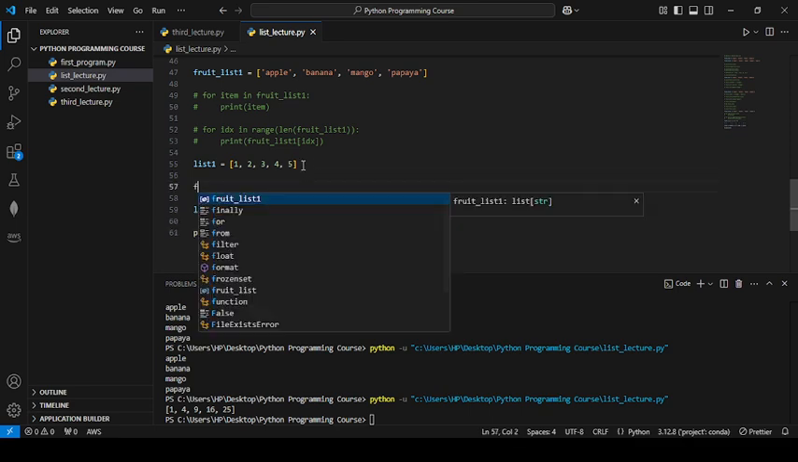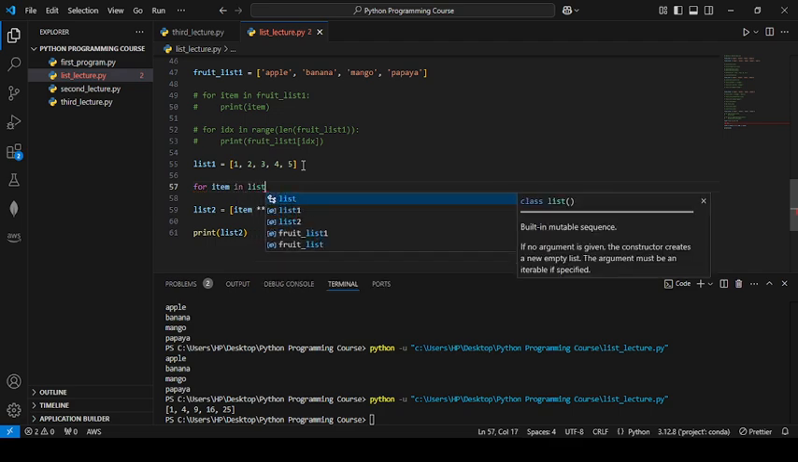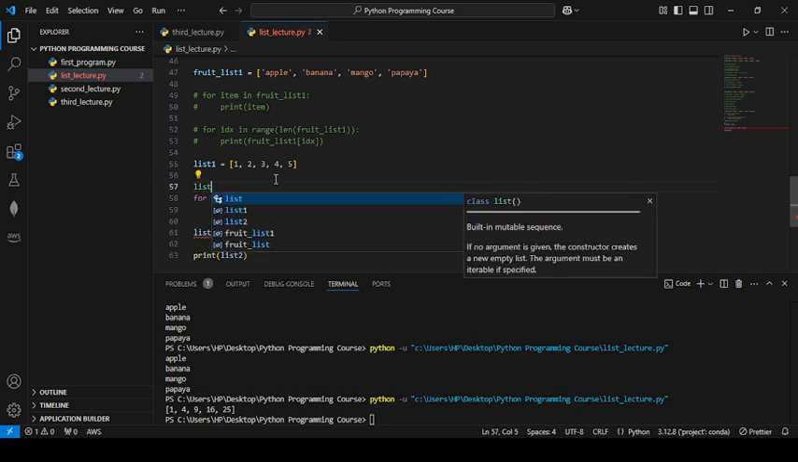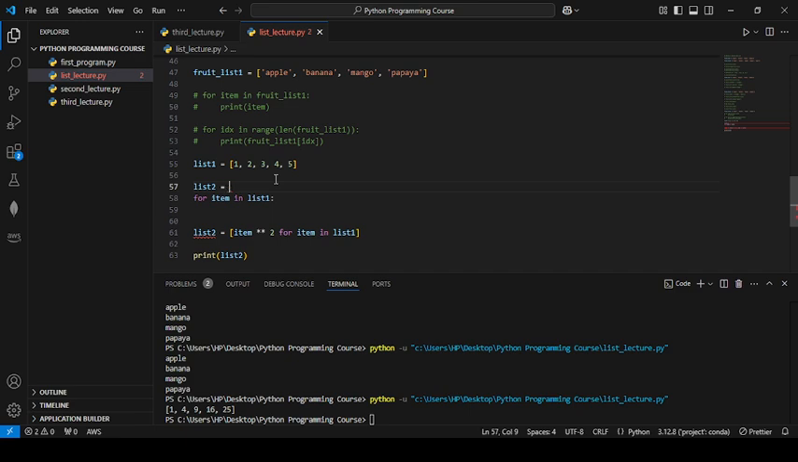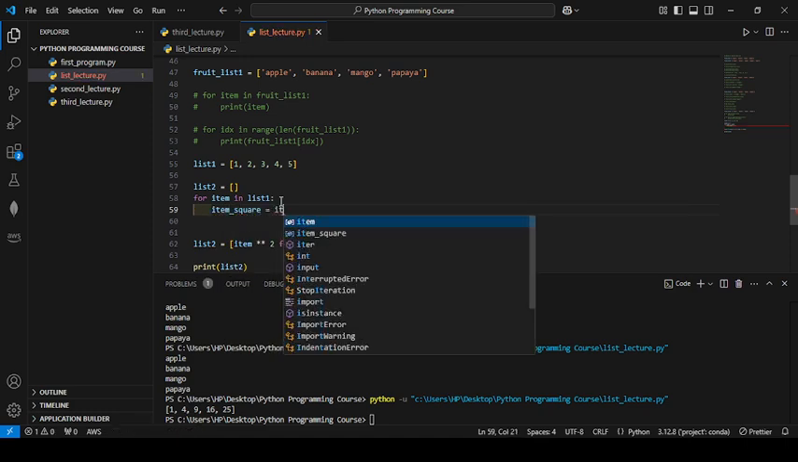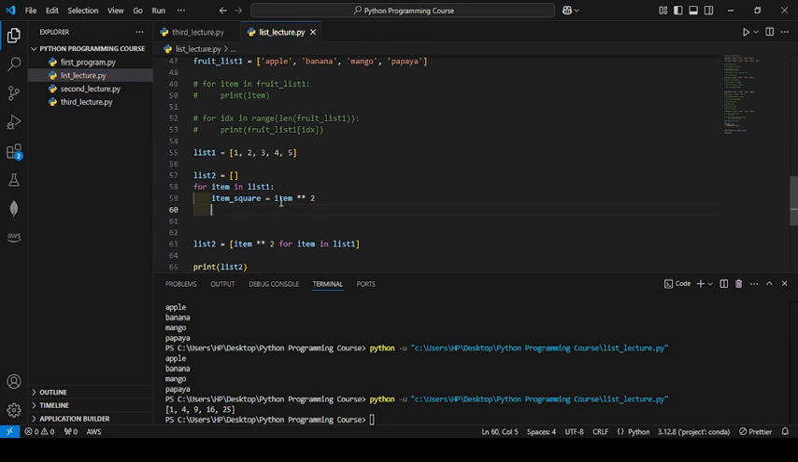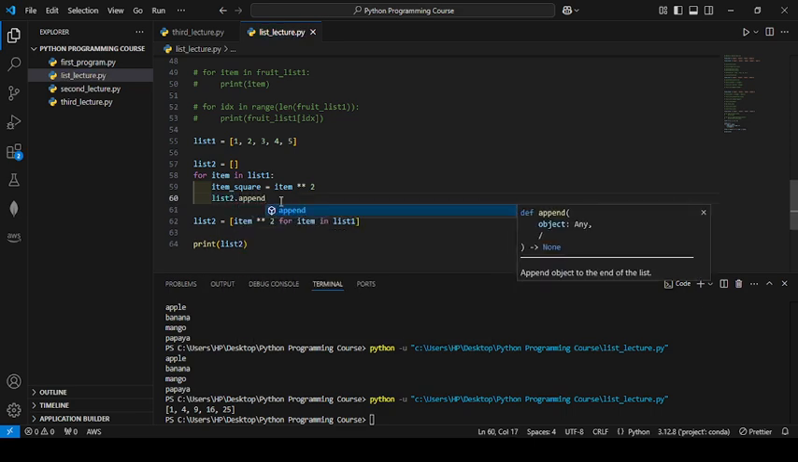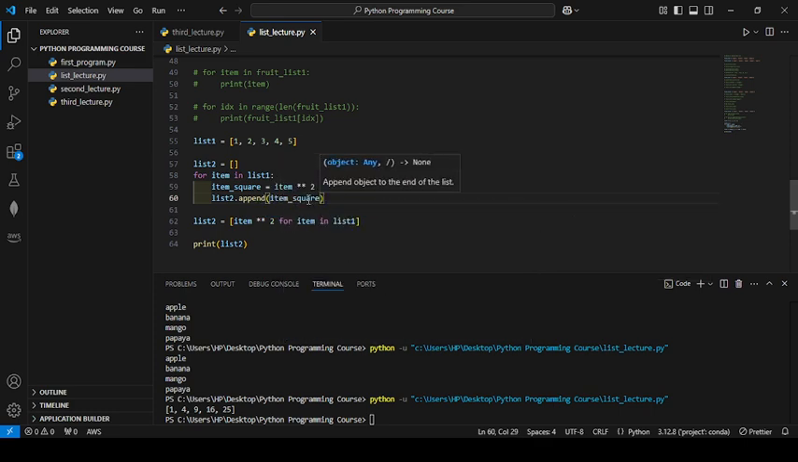Generally, what do people do? They use item in list one, and first they make an empty list, list two, so that we can add the items. Then item square equals item exponent 2, and here write list2.append(item square). So three or four lines are needed to write a square. We can write it in a single line. So this is a concise, optimized way of writing, and this is called a list comprehension.